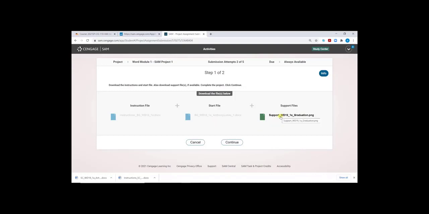You'll also want to again save your support files from this section. These are usually pictures, and again, you want to click and save them to your computer. Do not open them. So if you're using Google Chrome web browser, it will automatically save to your downloads folder. If you're using Mozilla Firefox or Internet Edge web browsers, then you'll want to make sure you click save instead of opening.